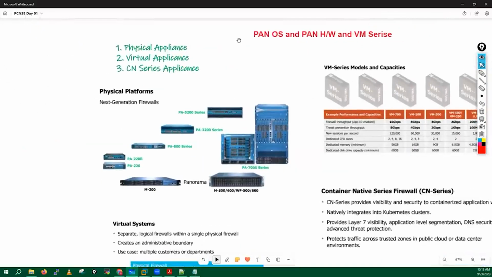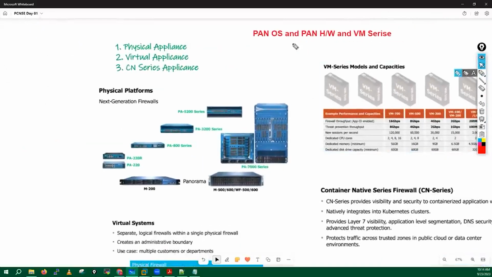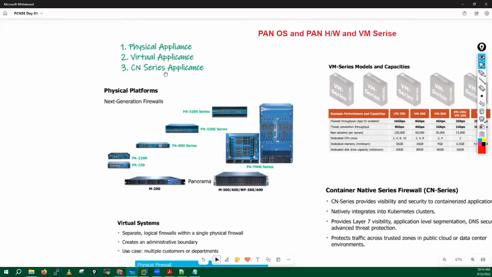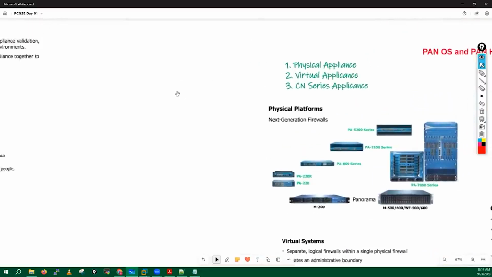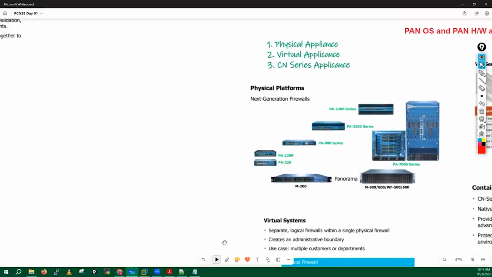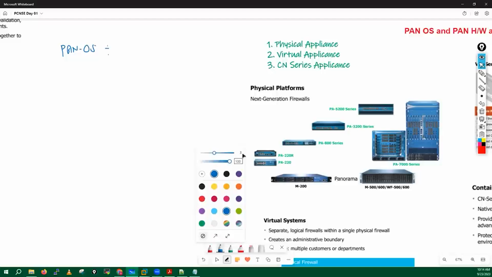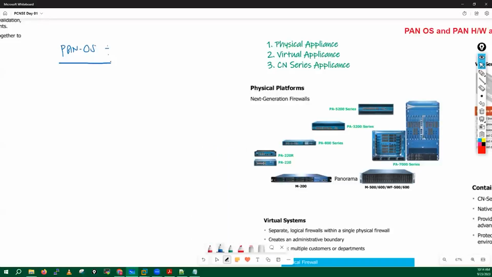Now the main thing, let's try to understand the Palo Alto firewall operating system. What is PAN-OS? So guys, the operating system available in your Palo Alto devices is known as PAN-OS. PAN-OS is the Palo Alto firewall operating system.